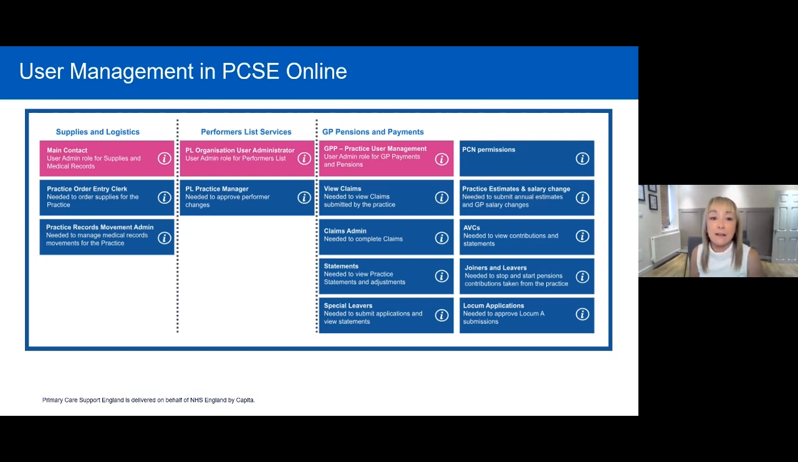So again, if you know somebody needs a supplies role, get in contact with your main contact. They will then be able to go into PCSE Online and then assign the correct person the correct roles that they're going to need to be able to order supplies and things.